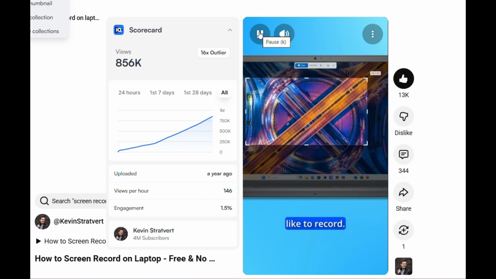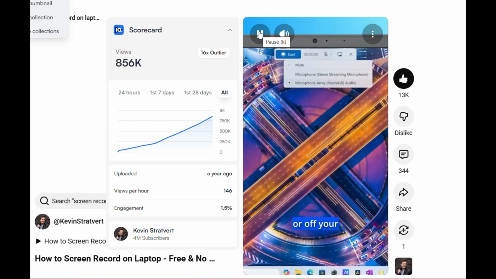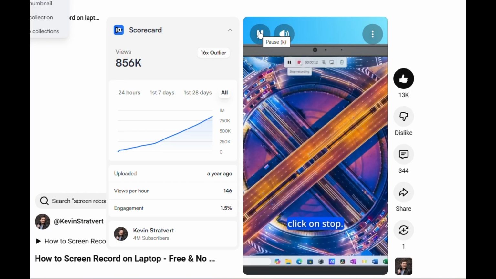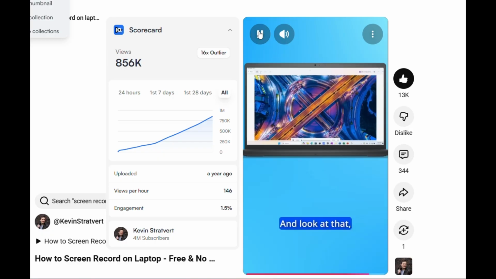You can toggle on or off your microphone and desktop audio for the recording. Then hit record. Once you're all done, click on stop. And look at that. There's your screen recording.